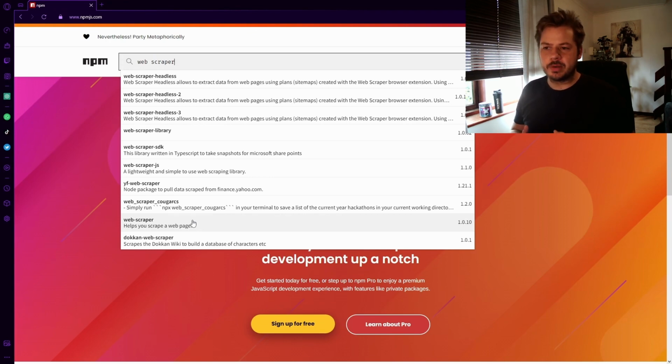And then from there, you might actually be able to publish your own npm library. I'll have a link in the top here of how you can do that. And you can actually help other people with web scraping as well.